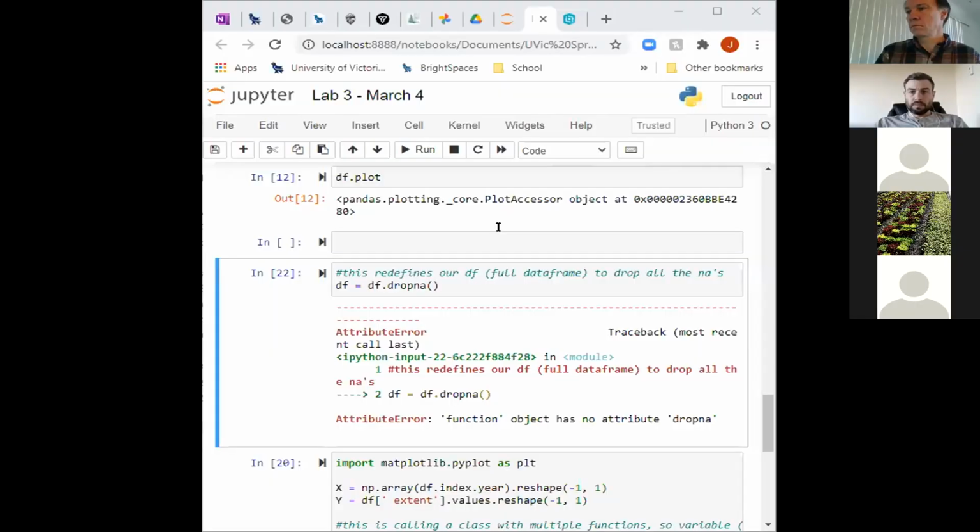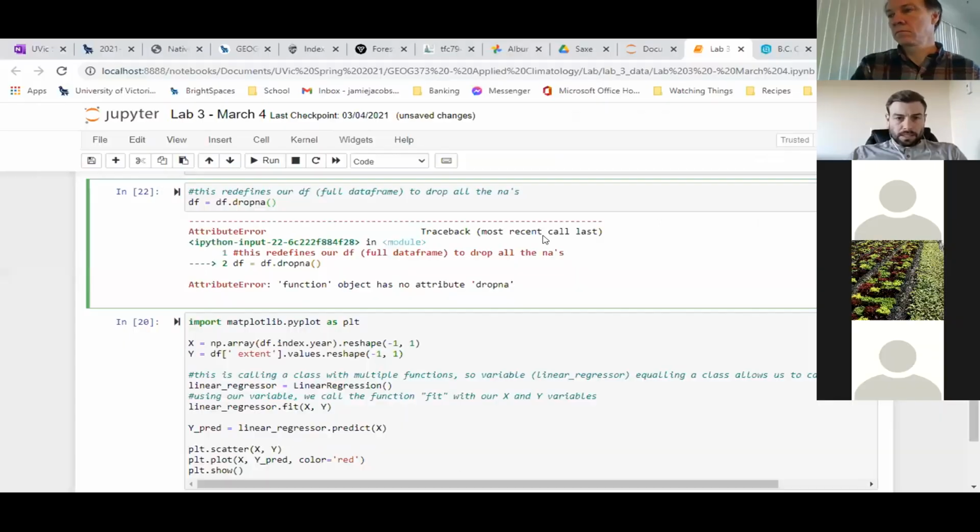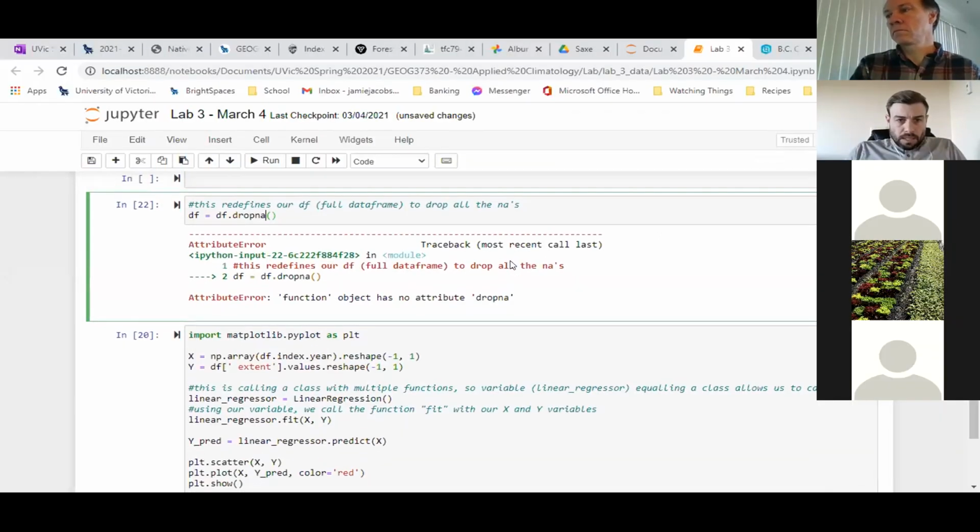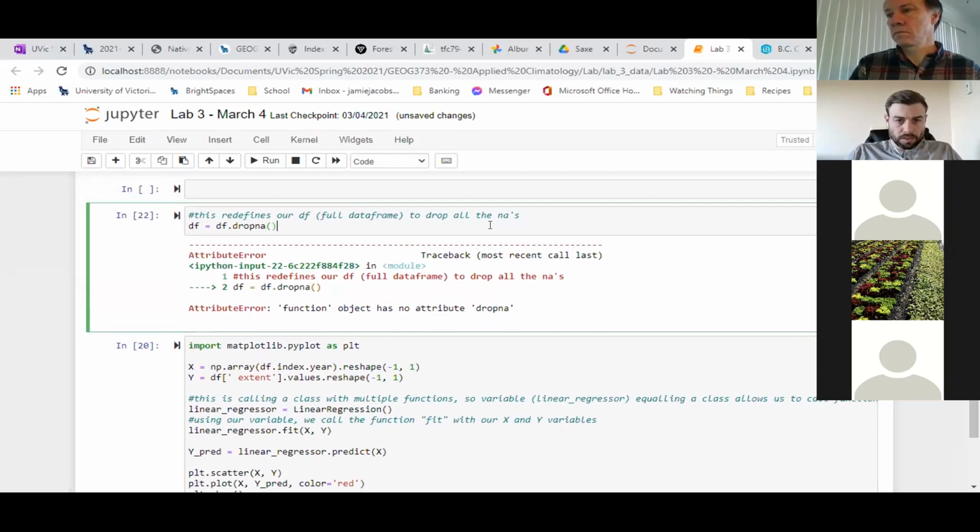And for everybody, I'll just copy that import matplotlib line because it's kind of a mouthful, and those are harder things to type off of the screen share. So, all right, df.dropna, function object.